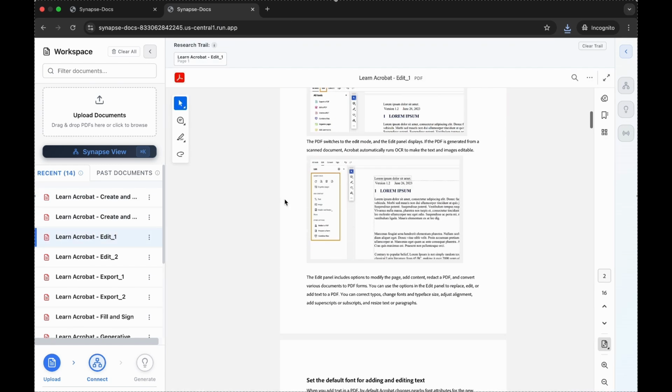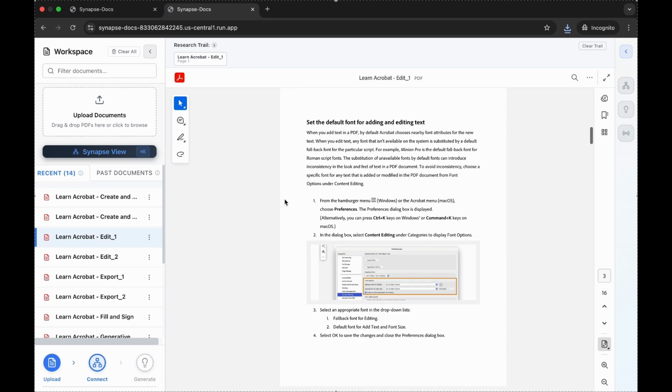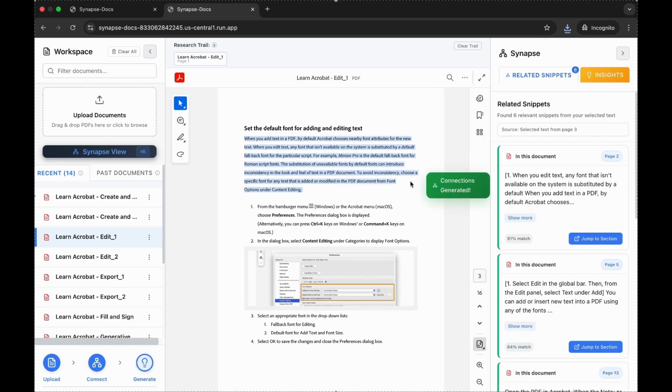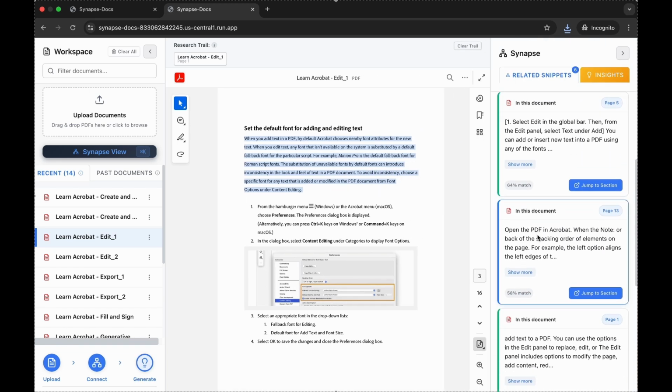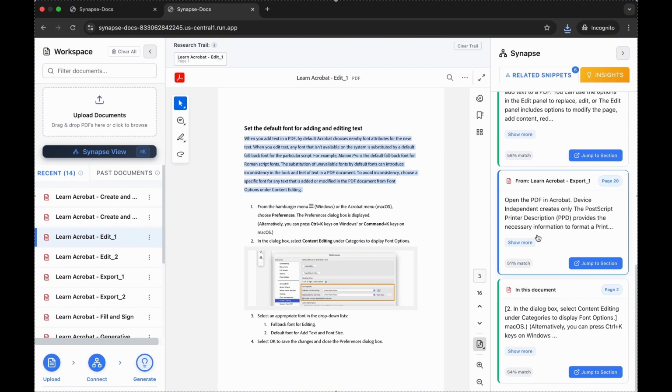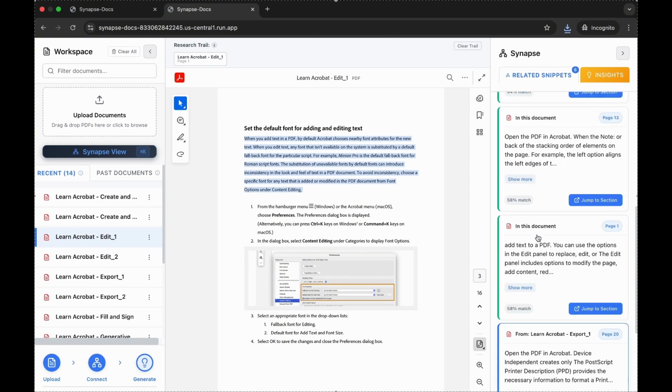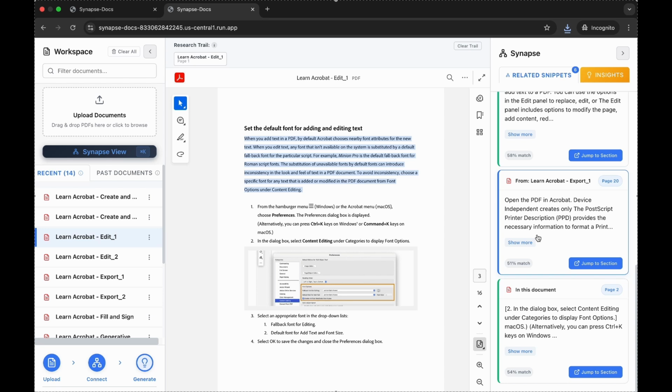Now we come to the important core feature of Synapse-Docs, connecting the dots. I'll select a piece of text and instantly the Synapse panel comes alive. Within under 500 milliseconds, our system performs a semantic search across the entire document library. It has found the most recent and relevant sections from all the other documents I uploaded. These aren't just keyword matches, they are contextually and semantically similar concepts.